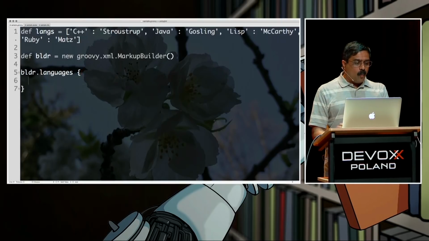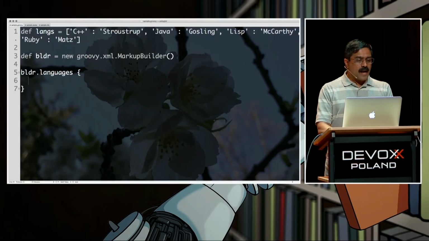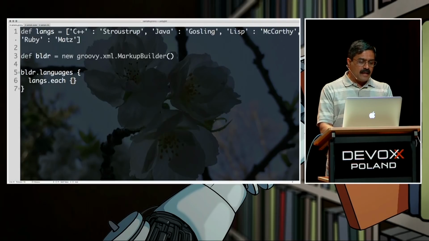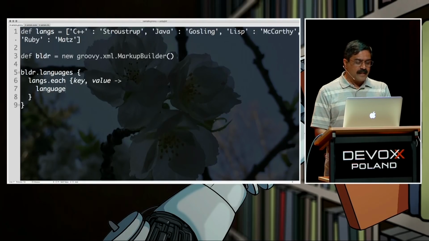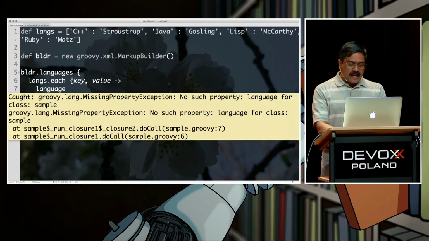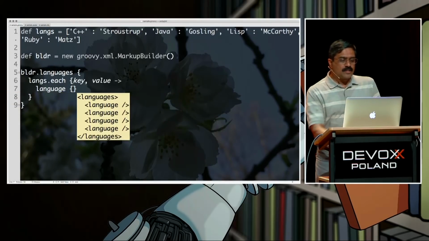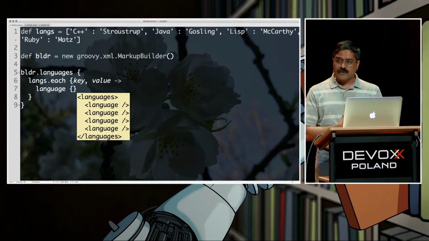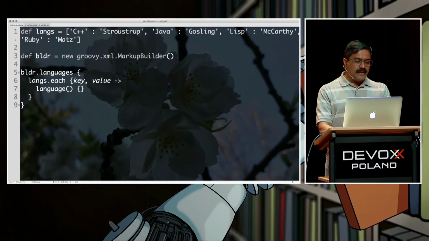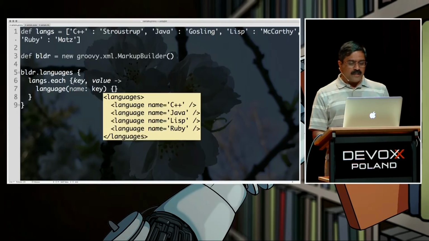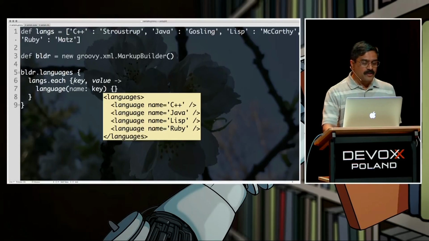Now I can go one level deeper right here, and I can say langs.each, and in this case I can say key, comma, value, and then within this, all I'm going to do simply is to say language right here. And notice in this particular case, when I create this language, it is going to create all these child elements for this language very easily. Then what I can do here is I can simply say that the name I want to provide for this is the key. And notice how they turned into attributes for these very nicely.